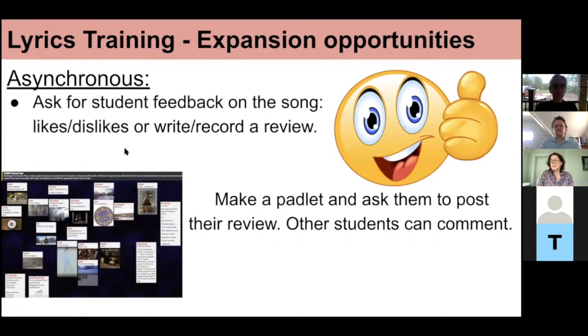Some asynchronous expansion ideas: ask your students for feedback on the song, just like, did you like it or not, right? Have a discussion about that. My dream, which hasn't worked yet, is to create a Padlet where students can post a review and then respond to it. But I haven't had any luck with Padlet sticking. That's probably a failure on my part, but my dream would be to create a Padlet where we're doing music reviews. I'll keep trying. And if anybody has any advice, please send it my way.